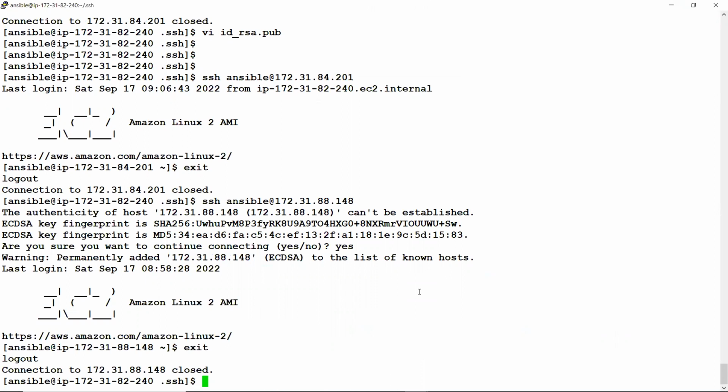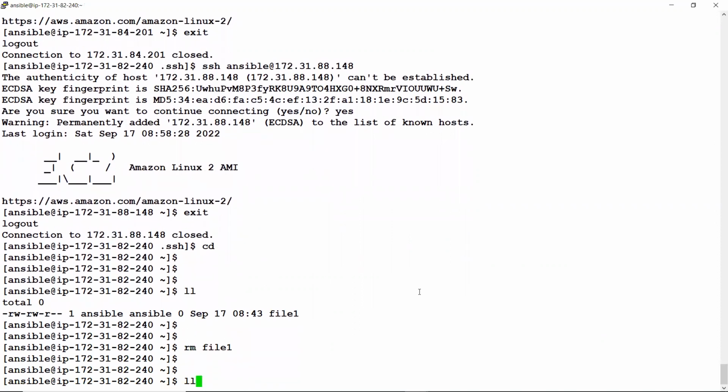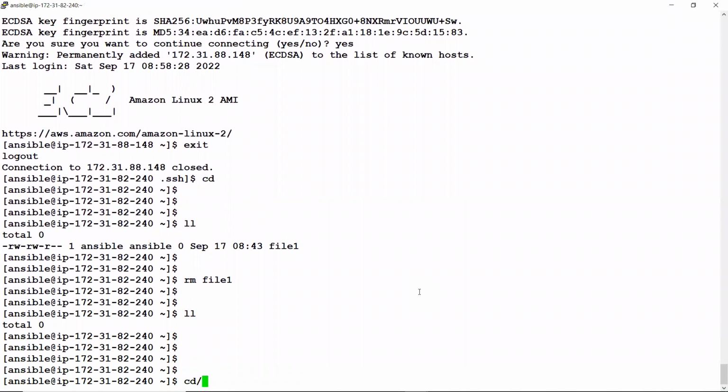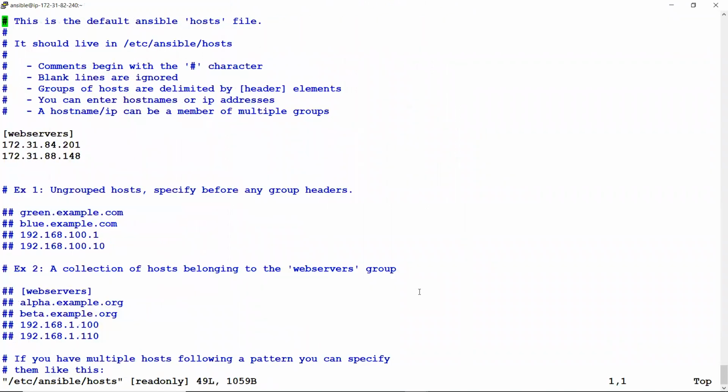Now let's see some commands. In our Ansible file, this is the test file which I created, /etc/ansible/hosts. This is the file. In this file, I have added two servers, node 1 and node 2 IP, as web servers.